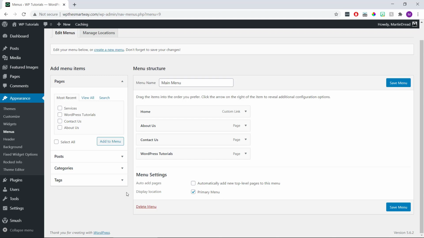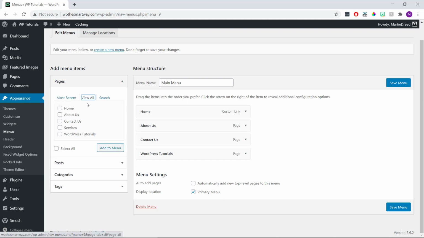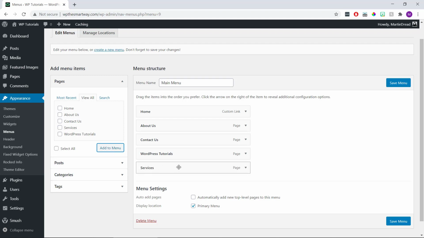Then if we change our mind and decide we want to add that page back again, we just need to click View All on the left under Pages, check the box beside any we want to add, and then click Add to Menu. And we'll see they're added to the bottom of this list. Then we can also add posts to our menu in the same way if we like.